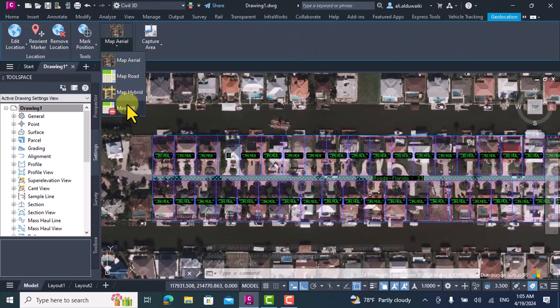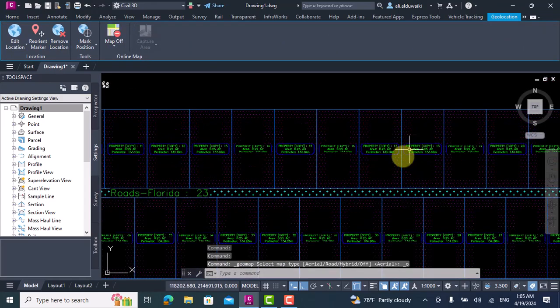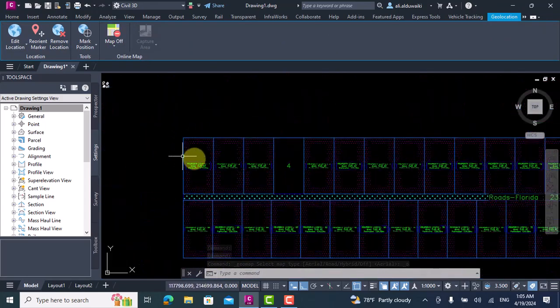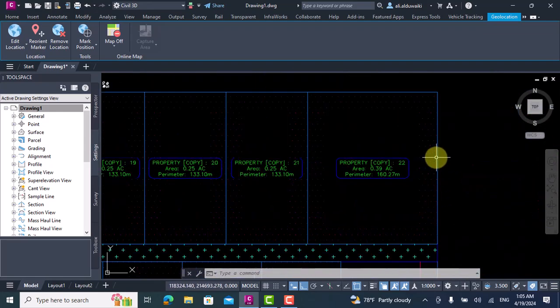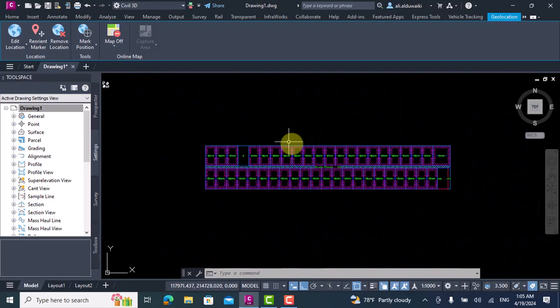Verification. Yeah, this is our parcels right now. It looks great. I'm gonna attach the drawing in case you want to practice. You're gonna find it below.